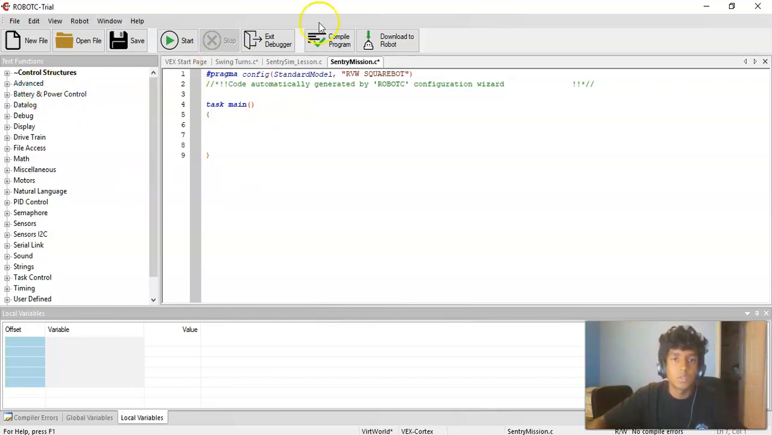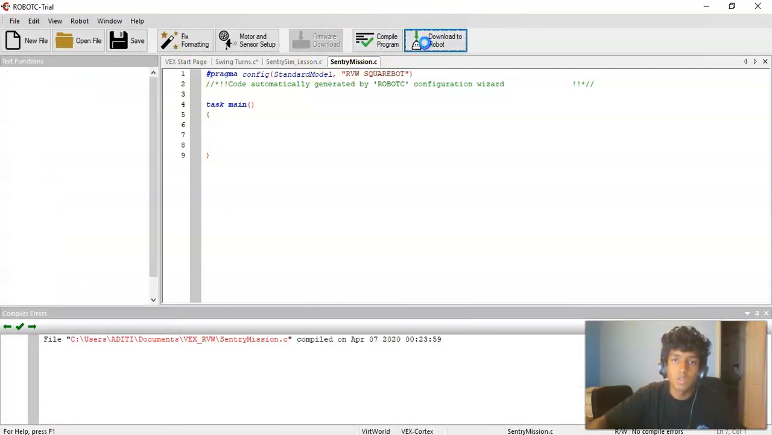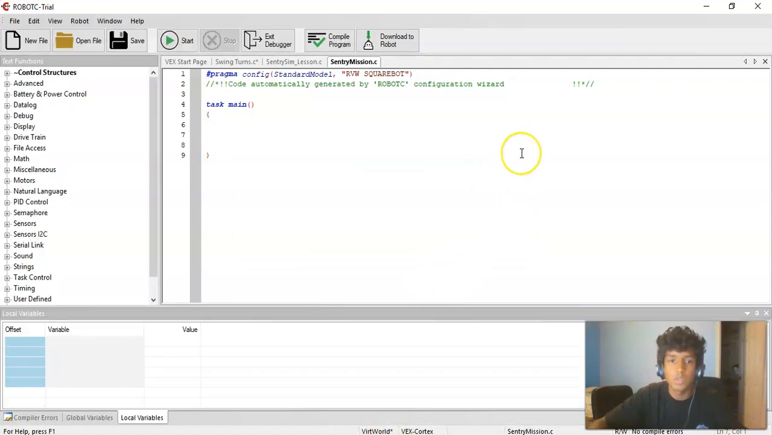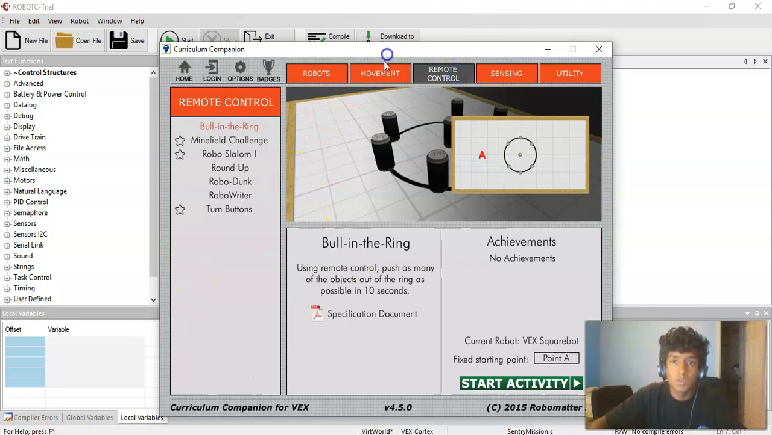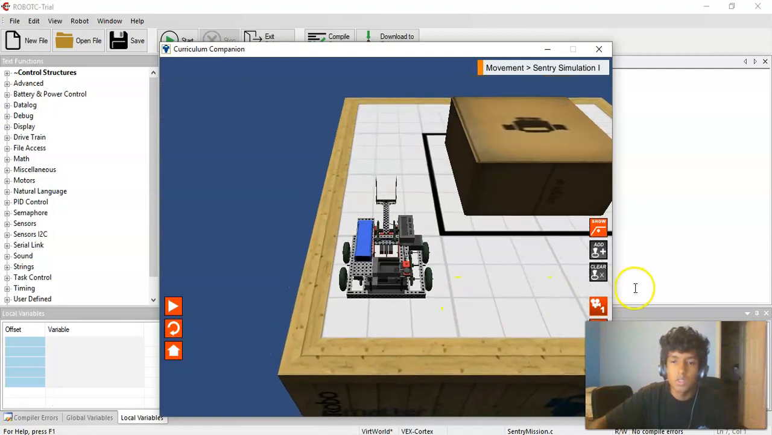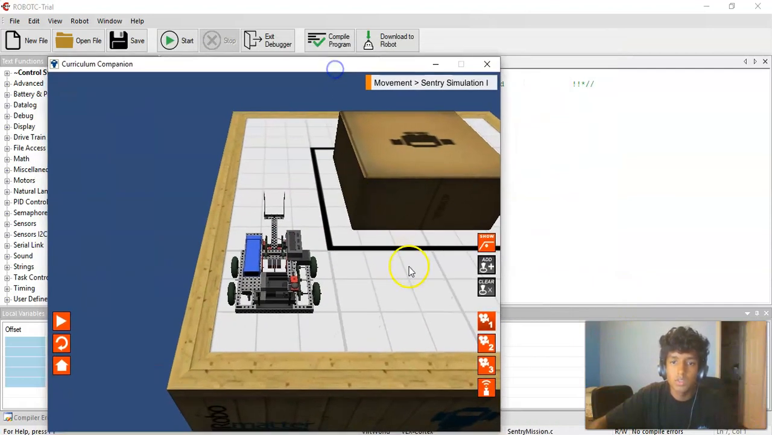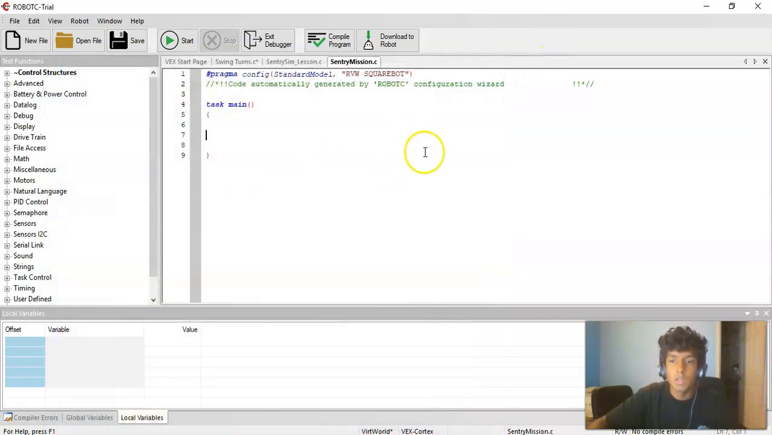Actually, before starting, what we should always do is see what's going on, like what challenge we are trying to complete. So go to remote movement, and Sentry Simulation, and we see this activity, and the goal of this activity is to basically take a complete trip around this square. So we're going to have to go a specific distance, turn, go a specific distance. And since we're doing something in a repeating nature, what we can use is the loop, and we'll see how that comes into play, right?